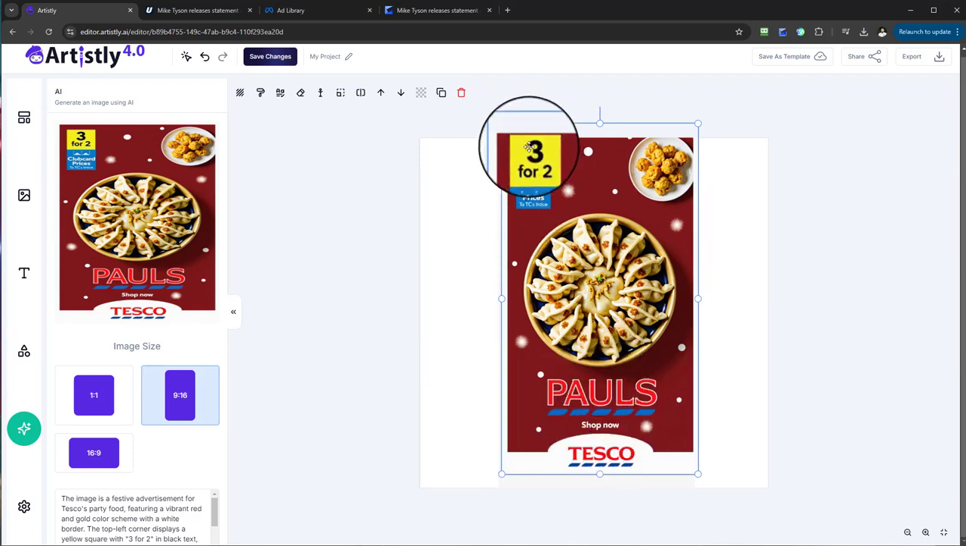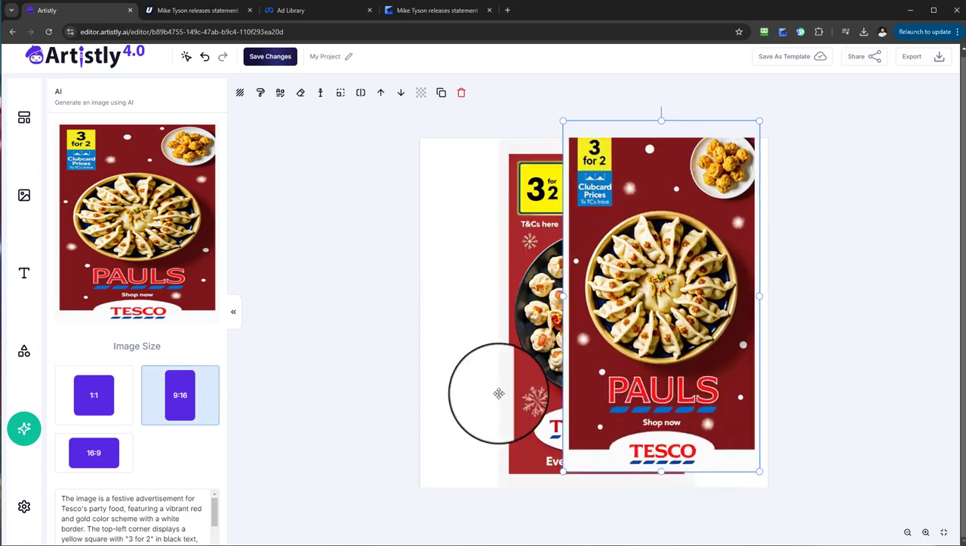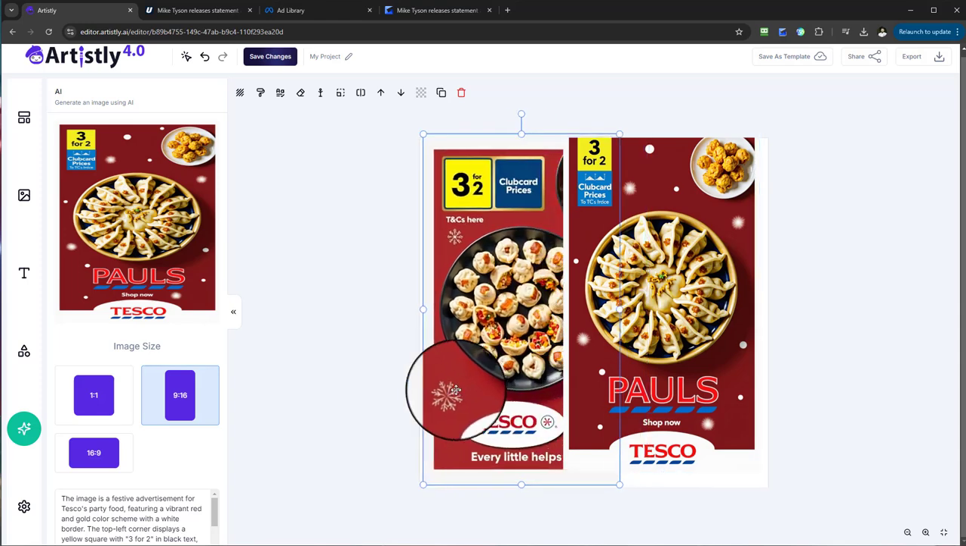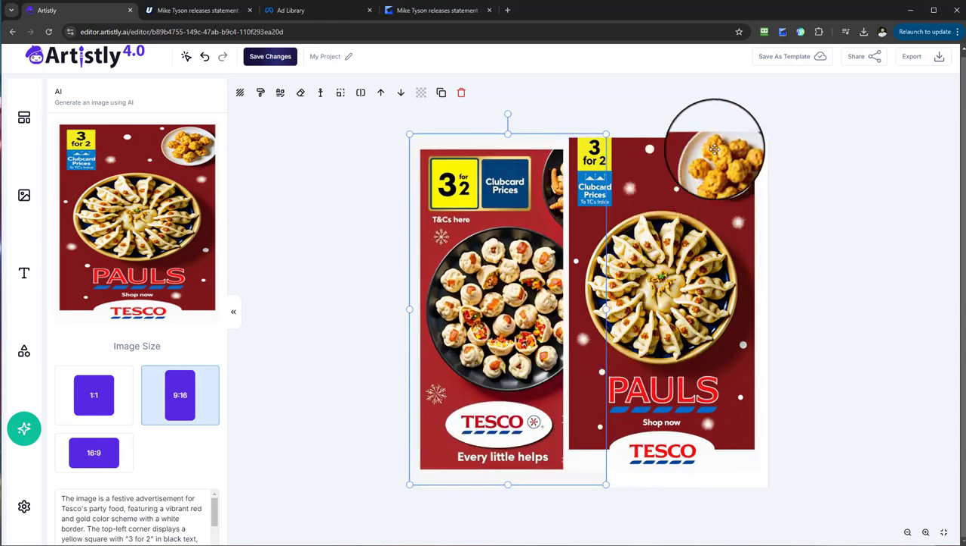Okay, so any item, like the 3 for 2 or the Shop Now, if I want to delete or remove that, we can. Now, in upcoming tutorials, I will show you specifically how you can go ahead and remove objects.